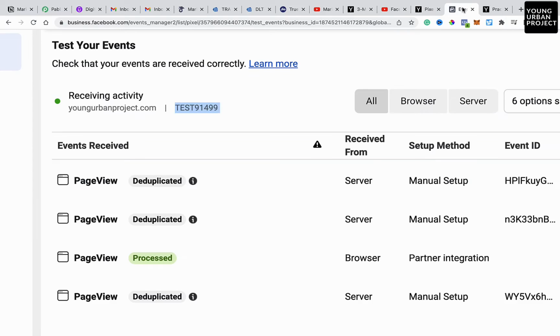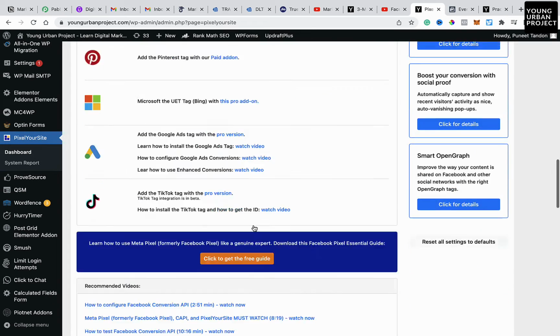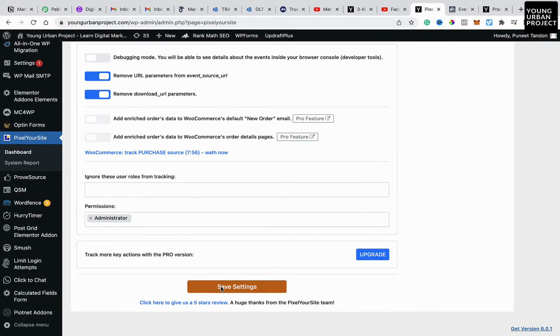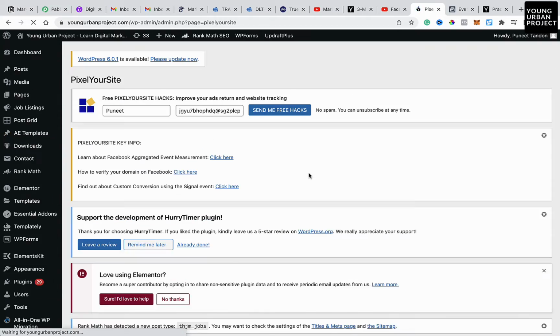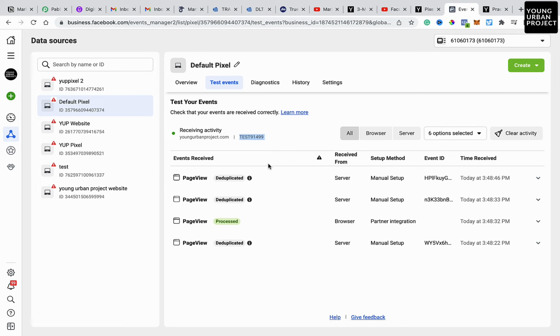Now remember, after you have tested this, you have to come back and remove this test event code. This was only to test whether it is working or not. Now we have removed this, right? So make sure that you save settings after that. It is easy to get missed because it's so far down there. So save the settings.